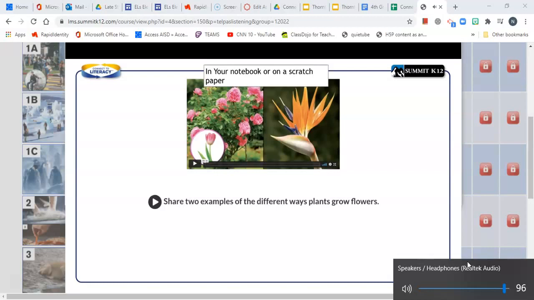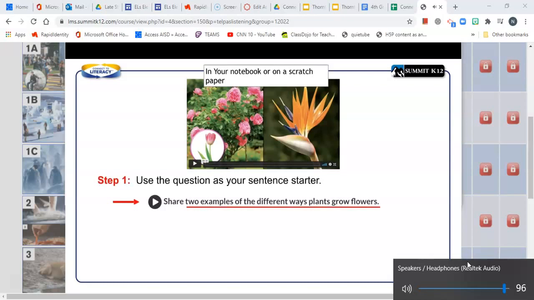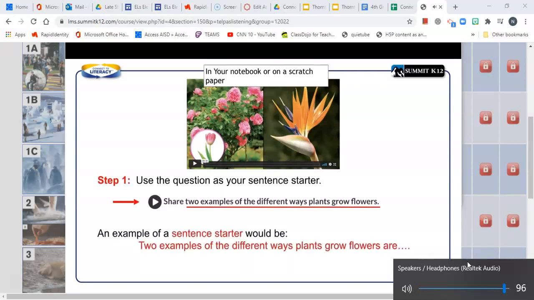The first thing you need to do after you listen to the question is to use the question as your sentence starter. An example of a sentence starter would be, 2 examples of different ways plants grow flowers are. Begin by writing down step 1 and the sentence starter you created on your notebook or scratch paper.